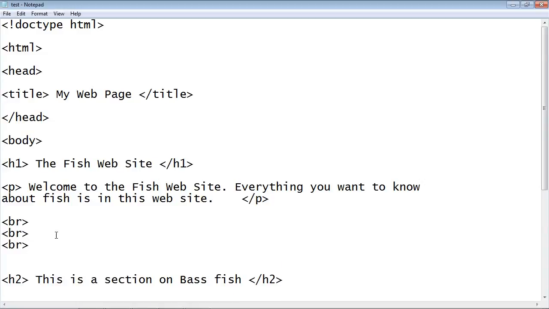Now, you will remember in the introductory video I talked about empty elements. And an empty element does not need a closing tag. So we can just put these in here and not have to close them. And the reason is because we're not putting anything in between these, as we are in this paragraph tag. We're just saying, hey, do a line break here.